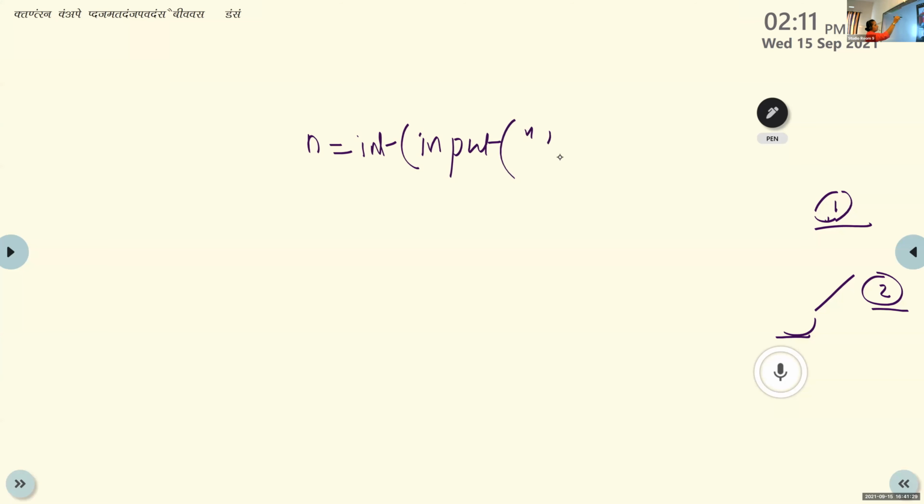int input, enter one number. That is the statement to input one integer. If you want to input one integer, use int here. int input, enter one number. Then you want to print the first 10 natural numbers, isn't it? That is the question. So, Thompson, read the statement.